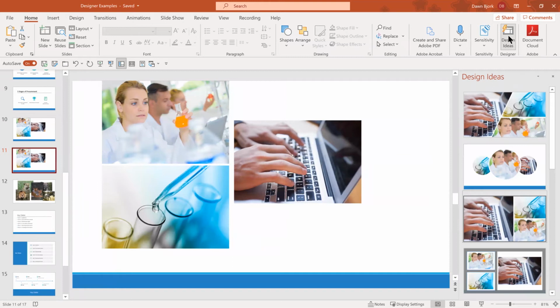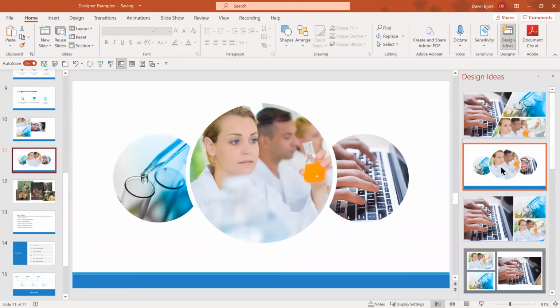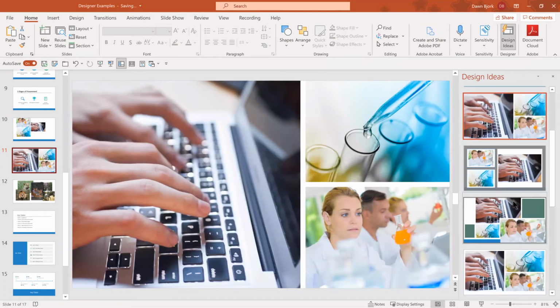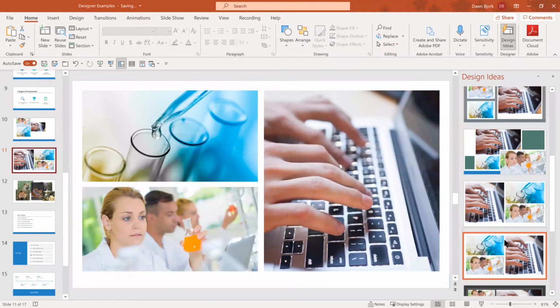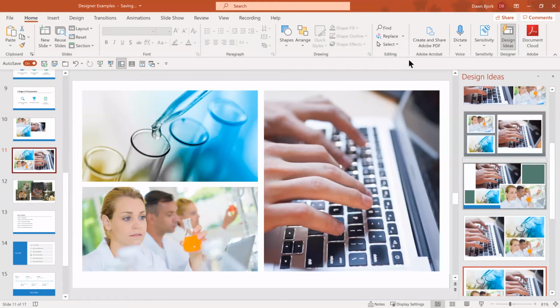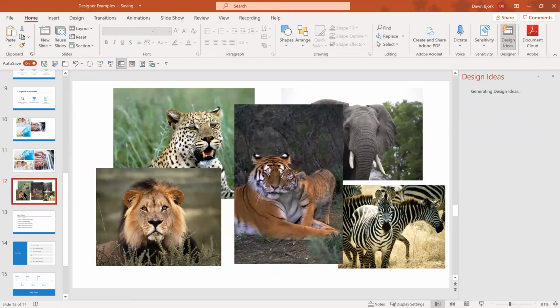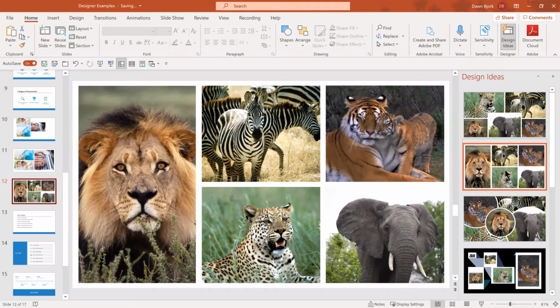Here we have Design Ideas, and notice how easily we could create very interesting slides here with just a few clicks. So how much time would you save by just taking advantage of this built-in feature? How would you be able to use this? Here's another example. Once again, we don't even have to size those. Notice that they're evenly spaced.